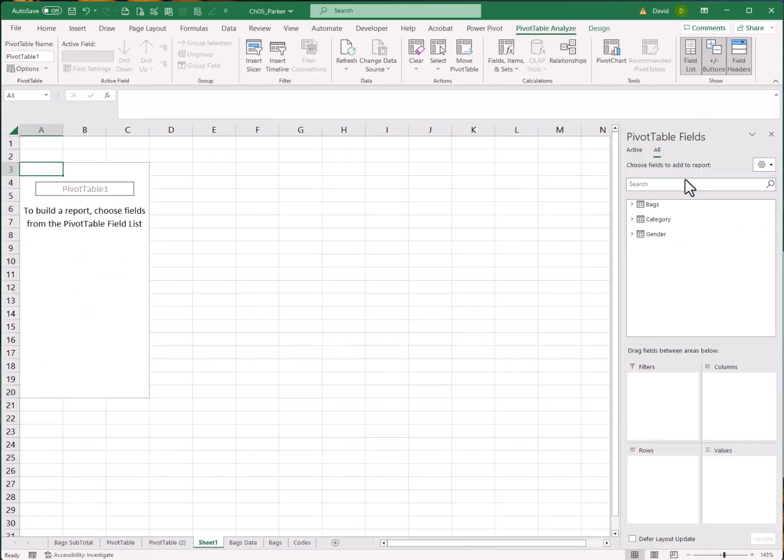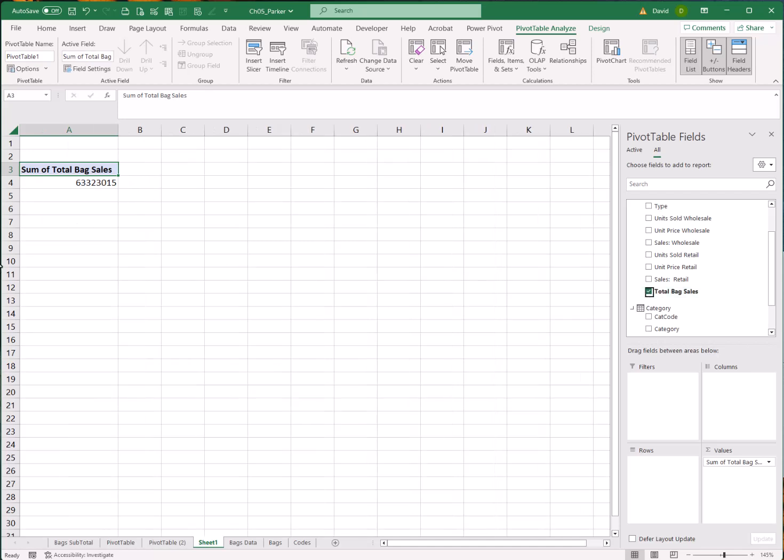Notice over here in my pivot table area, I have bags, categories, and gender. I can open each one of those up and I can see the different categories within. So with the bags opened up, let's go total bag sales. I think, yeah, it's all the way here to the bottom. So I'll go total bag sales. Notice that we have the sum of total bag sales over here on the worksheet.